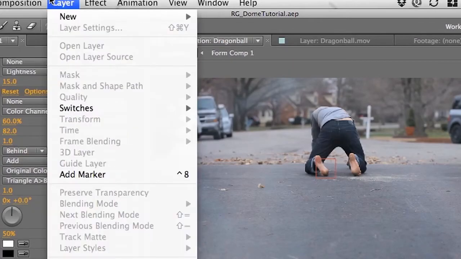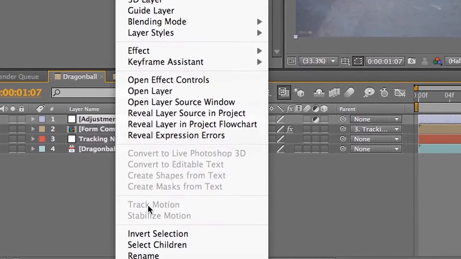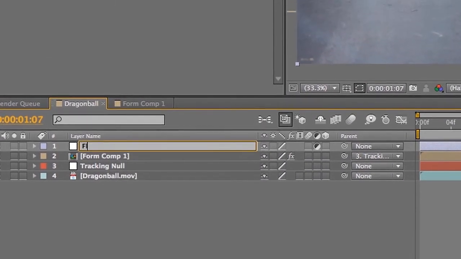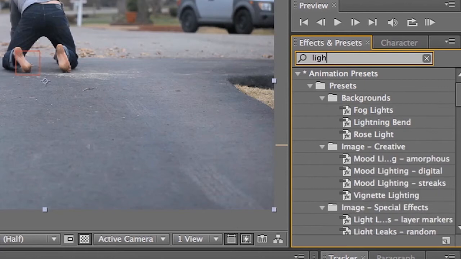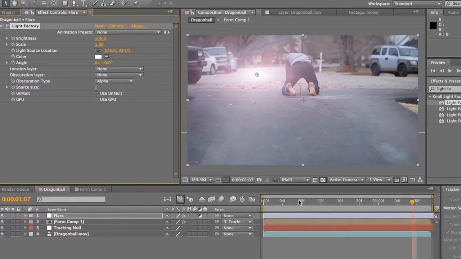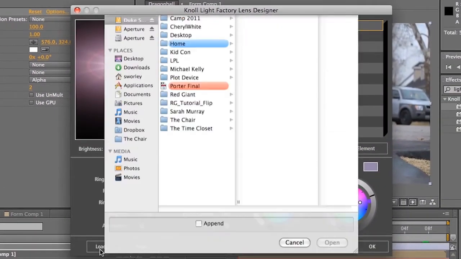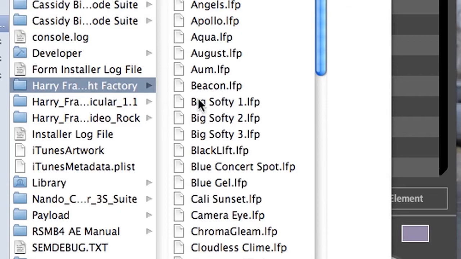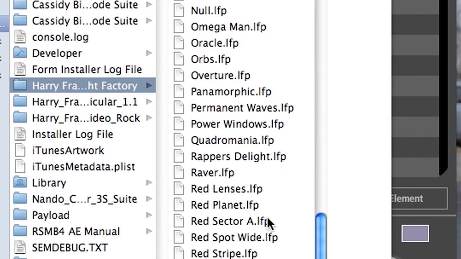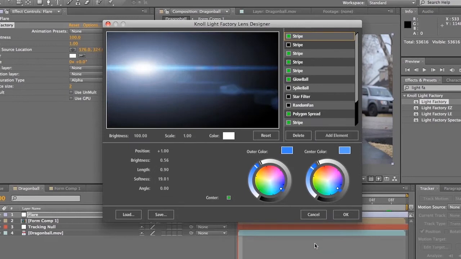Any good sci-fi sequence needs some flare. So we're going to create an adjustment layer. We're going to rename it to flare, and we're going to apply Knoll Light Factory to that adjustment layer. Now we're going to click options, and we're going to go down to load. Then we're going to go into the Guru preset pack by our friend Harry Frank. We're going to select Panamorphic. Click OK, and that is a pretty sweet flare.